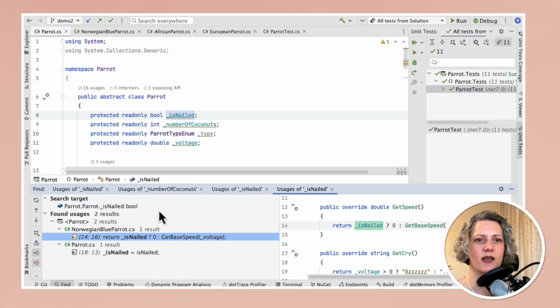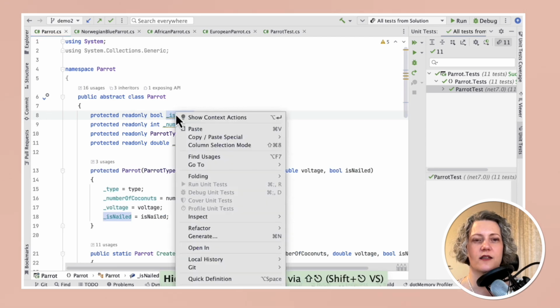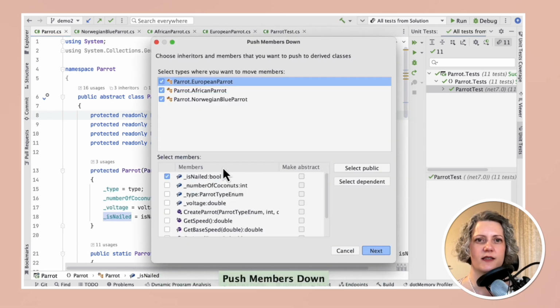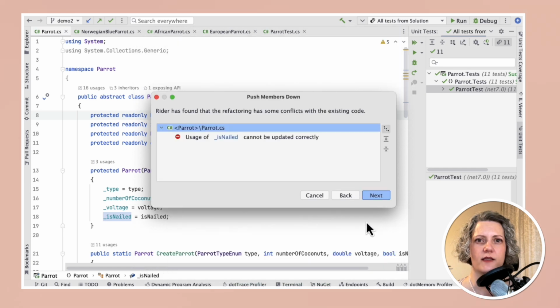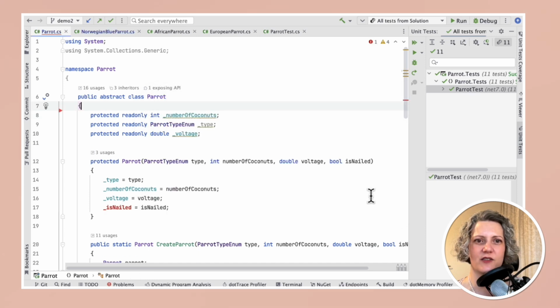So there it is, it's used in the subclass and the constructor here. So let's push that down to only the Norwegian blue parrot, because that's the only one that uses it. Now it's warning me that the usage is not going to be updated correctly. I've just checked what the usages were, and there were only two. One in the Norwegian blue and one in the constructor. So I think I'm going to take a risk here and ask it to do it for me anyway, and then see if I can sort that out. Oh look, and it's gone bright red there in the constructor. So that's the line of code that it couldn't sort out for me, this usage.